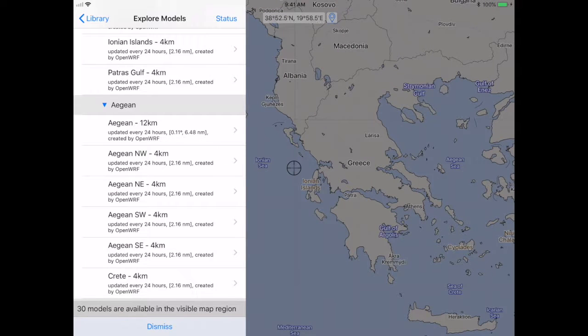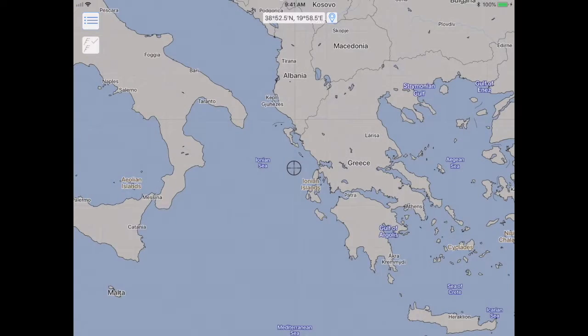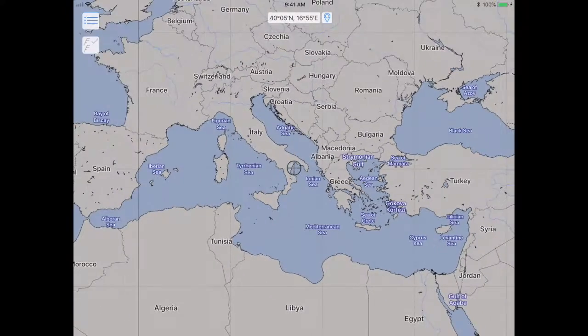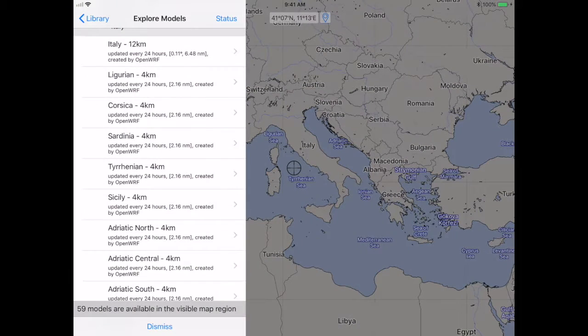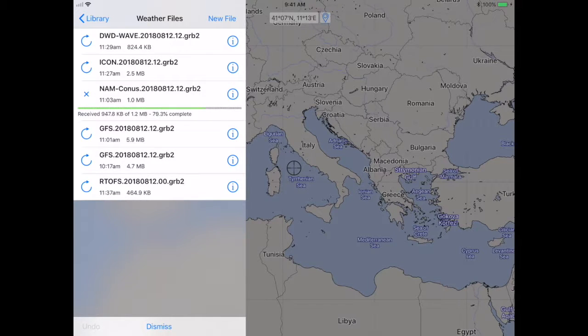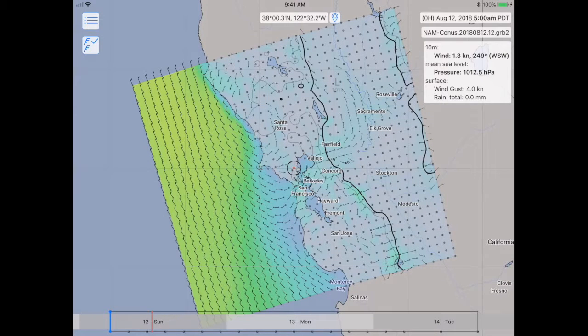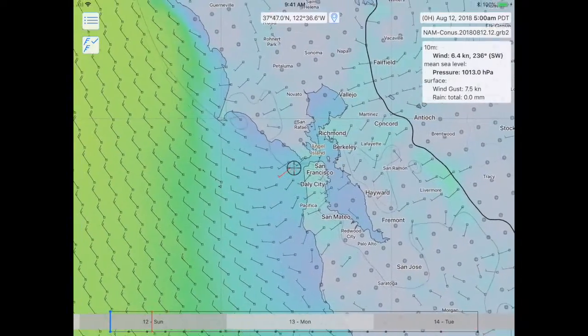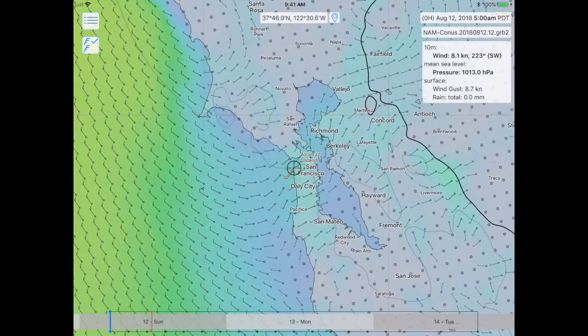Okay, I'll just cover one or two more short topics, and then we'll call that good for this video. So let's go back and let's see. We've downloaded a number of weather files, and each of these can be refreshed or updated simply by tapping the refresh button to the left. For example, if I update this NAM, Continental USA NAM file, tap that button, and this gives me a new version, an updated version of this file. You can do that whenever you want.